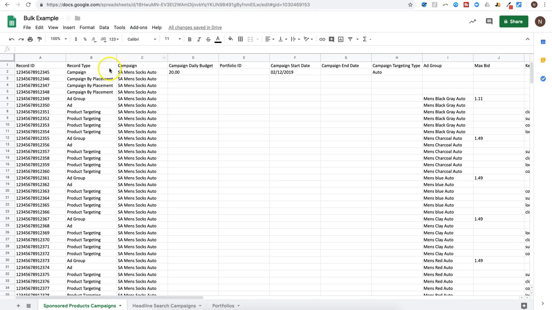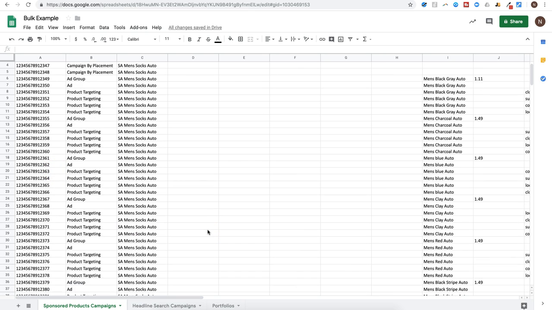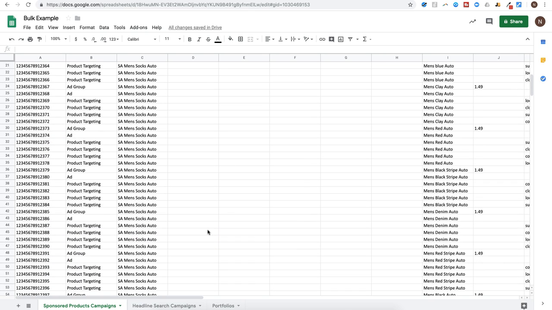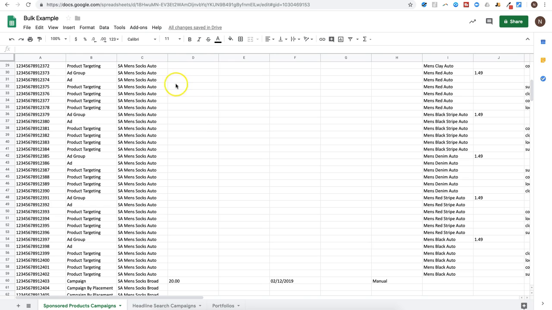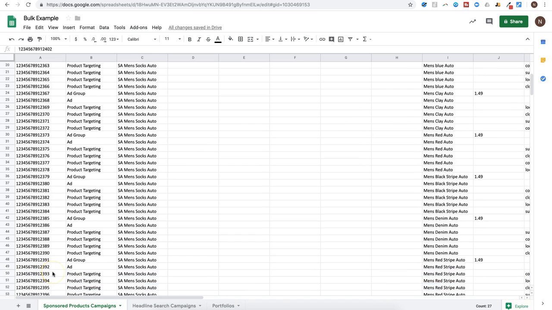Okay. So once you have this set up, say you wanted to then do your women's socks auto campaign, you can just copy this entire campaign, men's socks auto, that has all your different ad groups. These are all separate ad groups. You can copy that entire thing and then just paste it down below and then name it women's socks. So what that would look like is this right here.